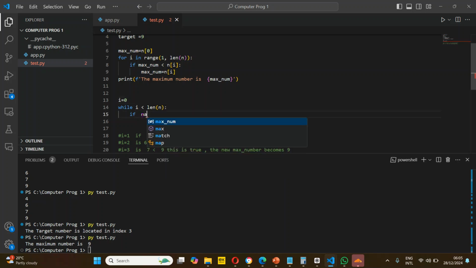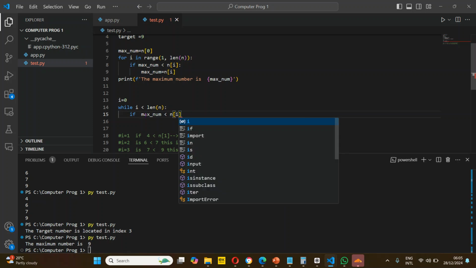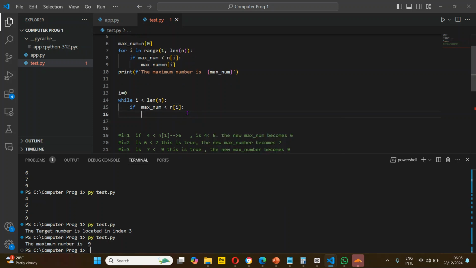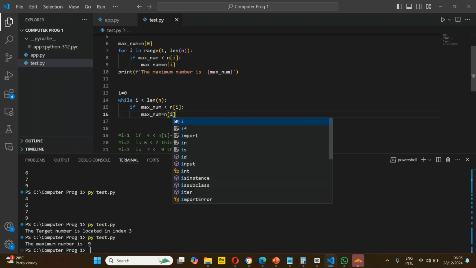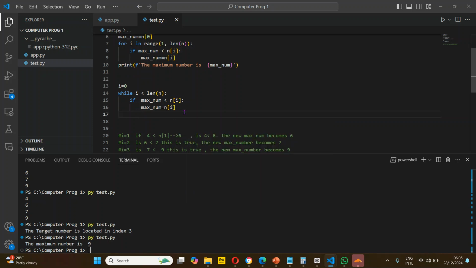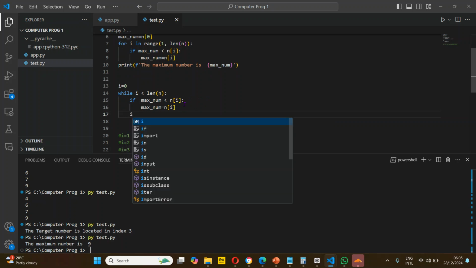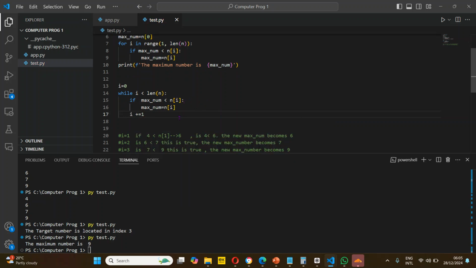So if the max num is less than n[i], what happens is you swap the new max number with n[i]. You swap it, so the new max number becomes what? The n[i], right? And then make sure after the if you are incrementing i plus equal to 1, right? So once it does this increment, what we just explained here is what we did here, right? Then after the while loop, after it has done that, it will print out the new max number.